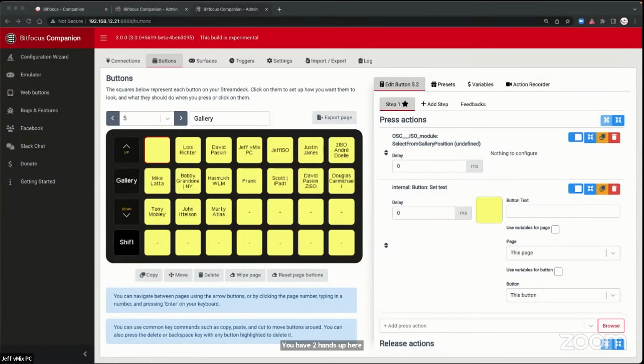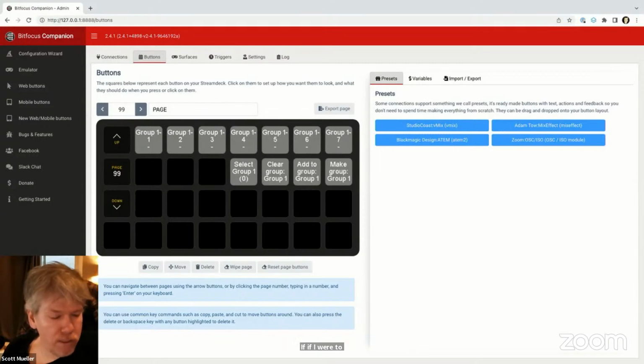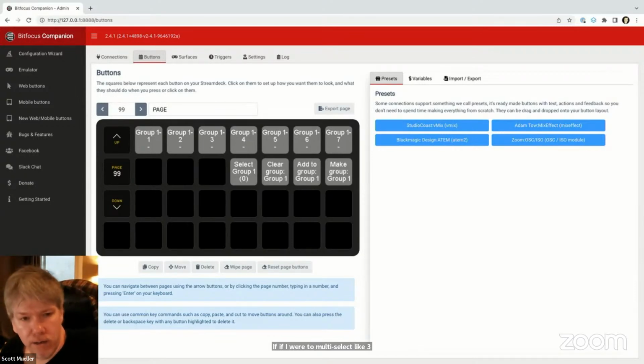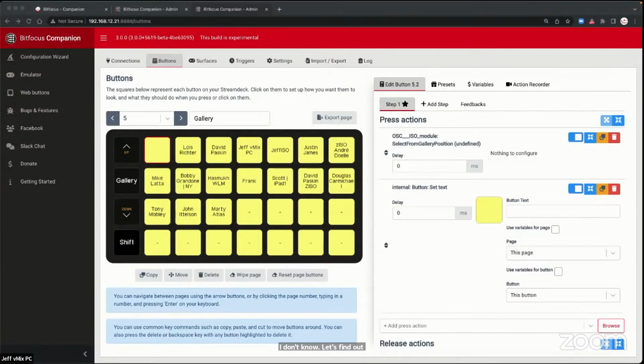Scott, there we go. I had a question just for David before he jumps off. If I were to multi-select 3 people and wanted to add spotlight for all of them, will it remember who I selected first, who I selected second, and who I selected third, and then put them spotlighted in that order? Or would I have to put delays in for that? I'm not sure delays would help, but that's a really great question. I don't know, let's find out. I know that it does build them in order, so the order in which you select will be the order it spotlights them.